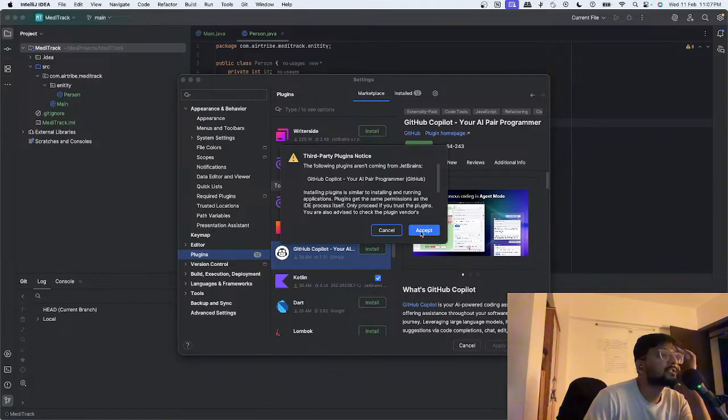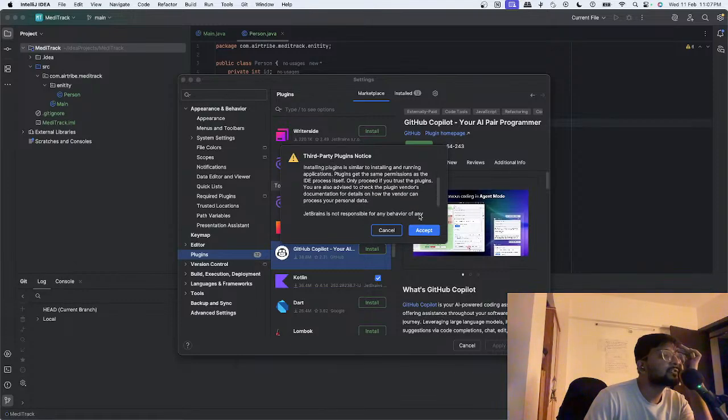The plugins are coming from GitHub. Installing plugins: running applications, plugins get the same permission as the IDE process itself. Only proceed if you trust plugins. You are also advised to check the plugin vendor's documentation for details on how the vendor can process your personal data. We don't care about our personal data. JetBrains is not responsible for any behavior.